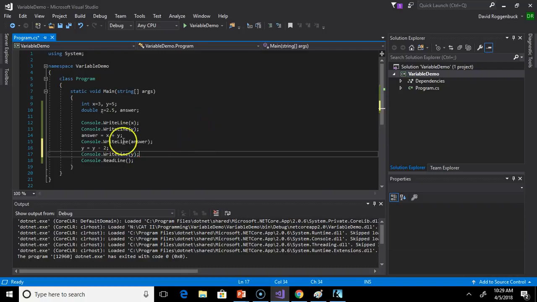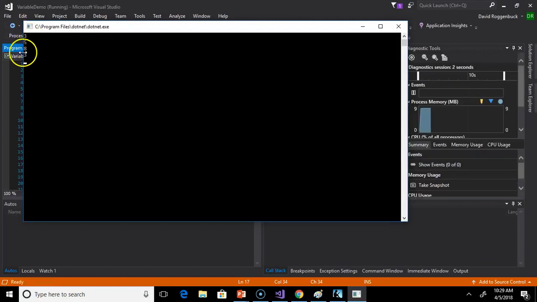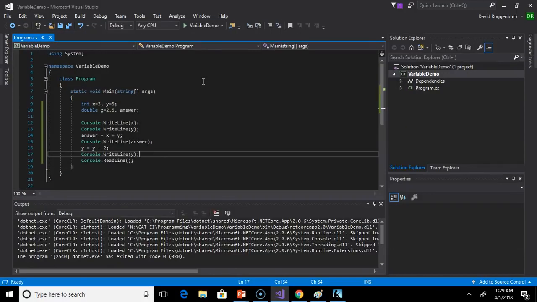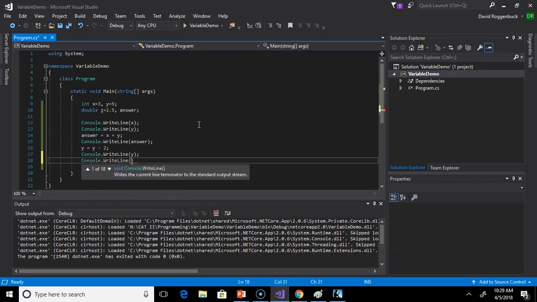Since we changed the value of y, we should expect at this point, remember y was 5. If we subtract 2, we should expect it to be 3. So let's just run our program. We get 3, 5, 8, 3. Very good. All right. Now, a couple other things I just want to do real quick here with you is quickly do an example of parentheses. So let's do a console.writeLine. And in here, I'm going to do, let's say, parentheses x plus z, parentheses, and let's just do that times y.